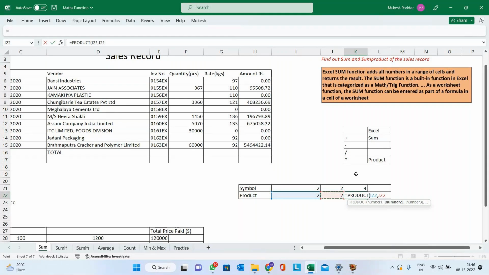Yes. How can I close the door? Shift plus zero and enter. Everyone is getting four? Yes.